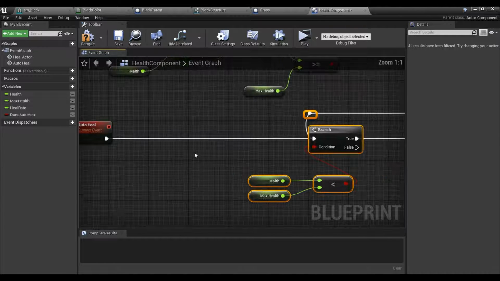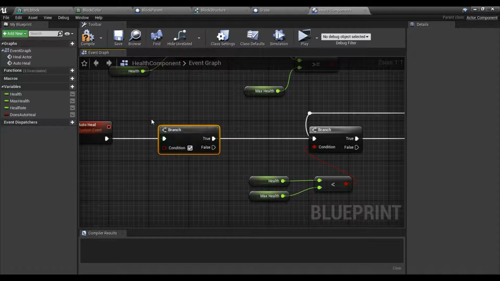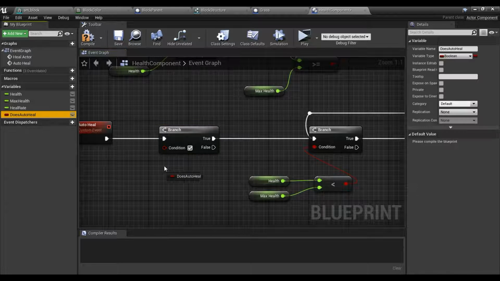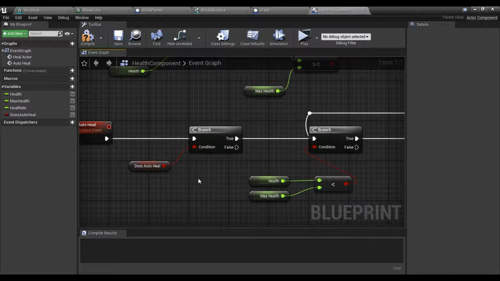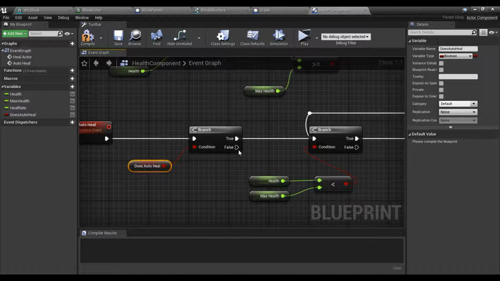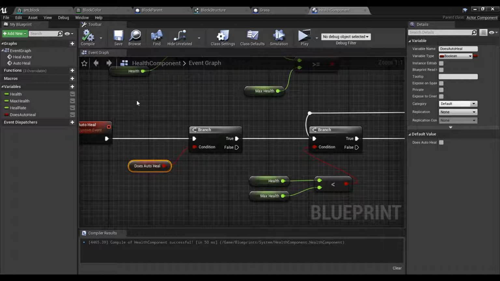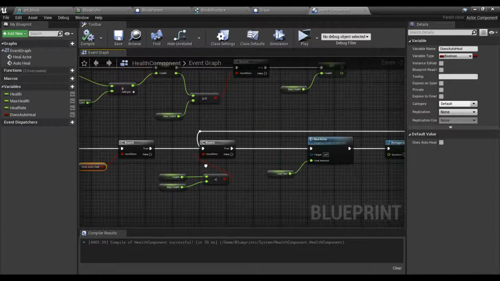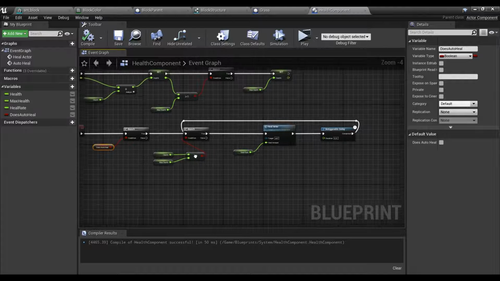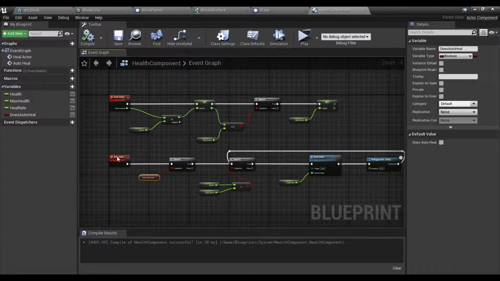And a very important piece I forgot is to run our does auto heal. So let's drag off this to a branch. It's going to drag in our does auto heal. And if the auto heal is set to true, then it'll do this. Because our player does not auto heal, so we will not have him do that. So there we go. Or does he? Really depends on what your game's going to be. But that should be good for auto healing.